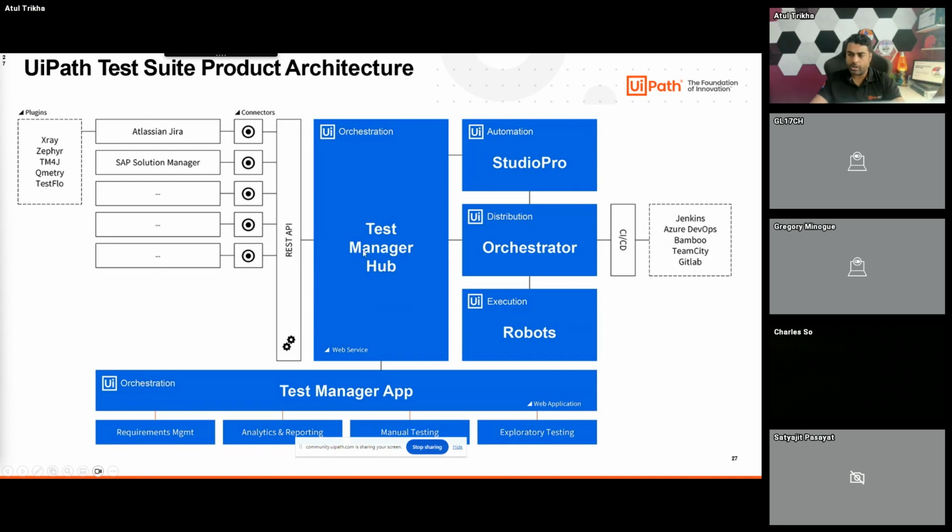Then the Test Manager hub, which is the most important. The main purpose of Test Manager is to integrate your test suite with third-party ALM tools. What if I don't want to create my requirements in Test Manager? What if I want to use Jira, or some other solution, right? So Test Manager has provided a REST API and different connectors. Using these connectors, you will be able to connect your own choice of ALM software tools with Test Manager. And then we have the Test Manager app.